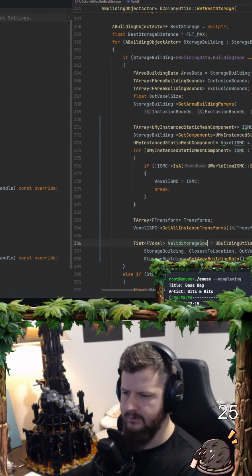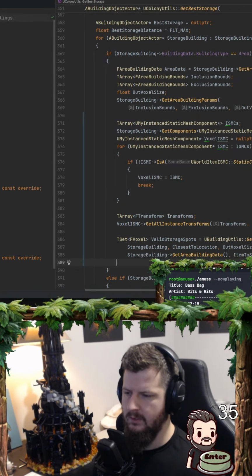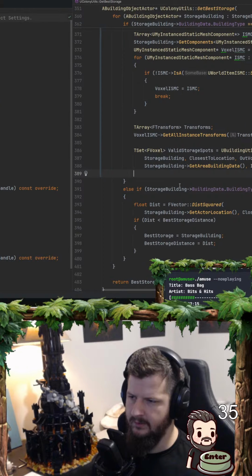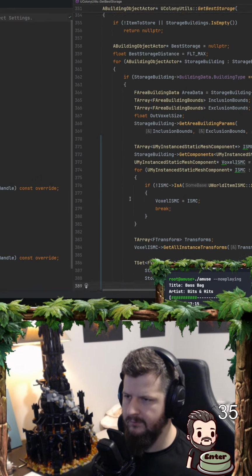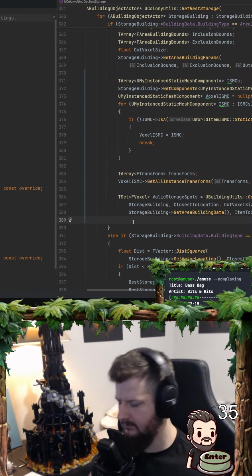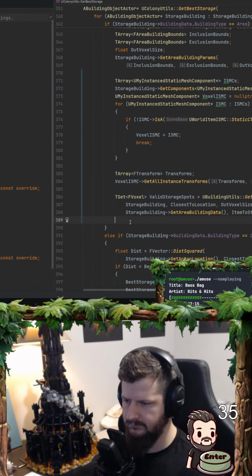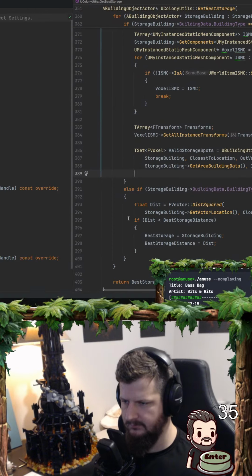Valid storage spots. Okay, so we have a valid storage spot there, or we should have several. Now, the first one in there should be the closest one already, so we only need to check the first one.